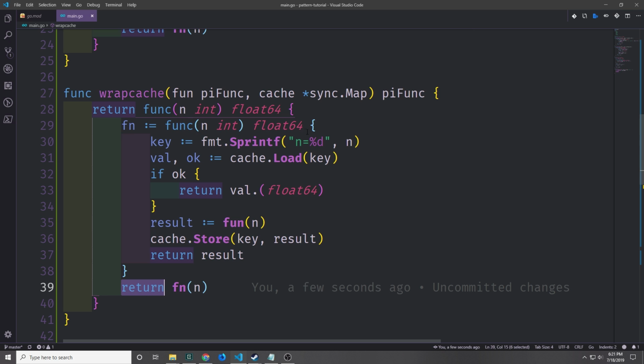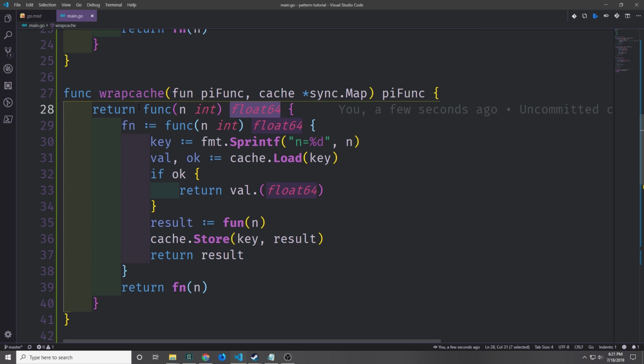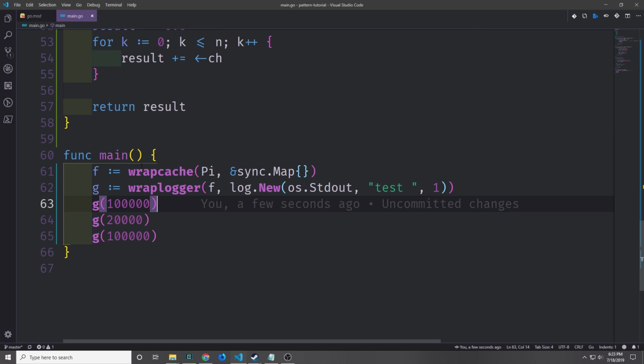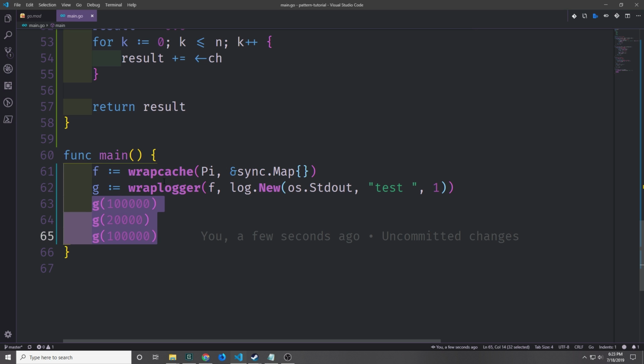And then, of course, because we need to return a float64 from this anonymous function, we'll call this fn function on n and return it. And now we can come down to our main function, call wrapCache on pi, and then pass in a reference to the sync map that we want to use as our cache, and then take that function f and call wrapLogger on it, which will give us a function g, which we can then call. And this function g will have both our cache and our logger behavior on top of our pi function.